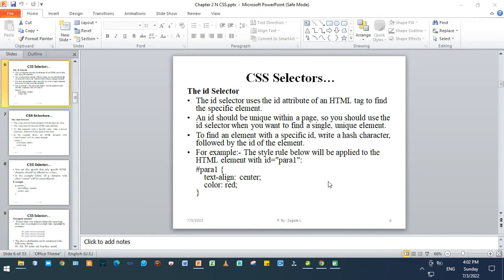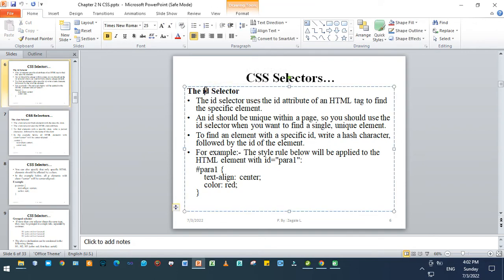Then if there are two or more different contents which have the same tag name, for example two paragraphs, and you need to select only one paragraph to give a CSS style, you can select by id. That is, the id selector is there. So you can give an id selector. Then to apply it in the CSS file, you have to call the value by using this hash character.